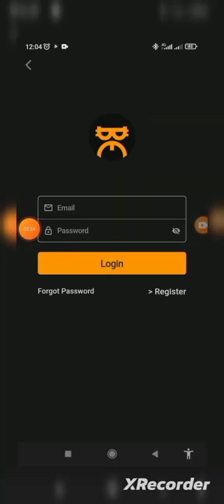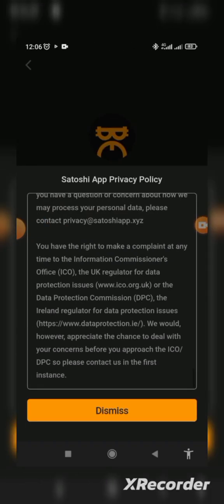Once you click on start airdrop, it will take you to this page. So you have to put your email, your password, and then click on login. Once you click on login, it will take you to this section, and in this section you have to read the Satoshi app policy, privacy policy. And once you're done, click on dismiss, and it will take you back to this page.